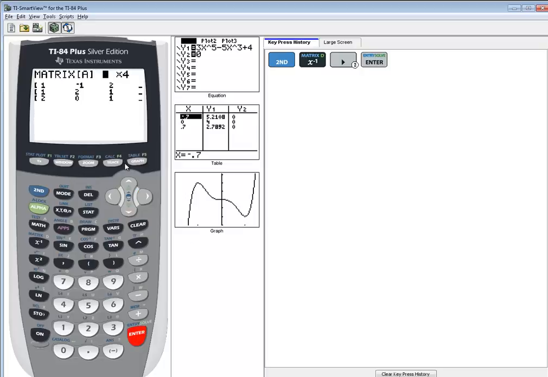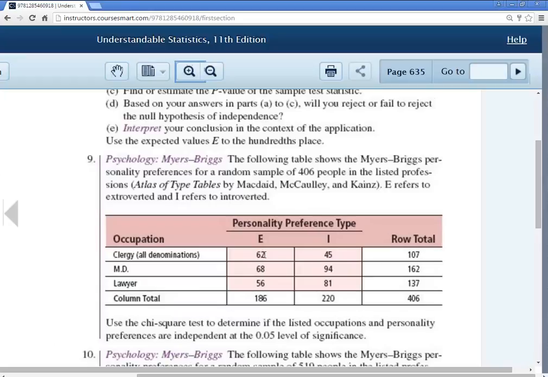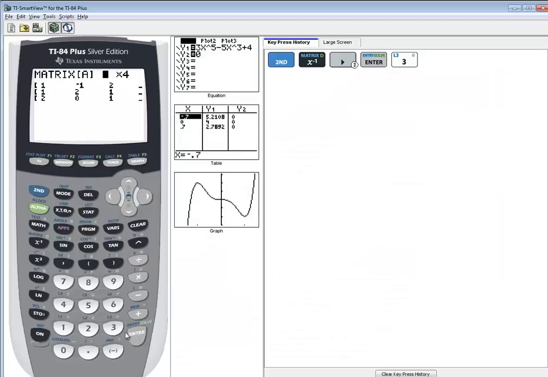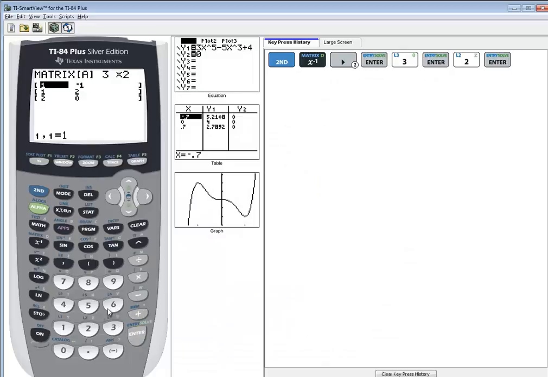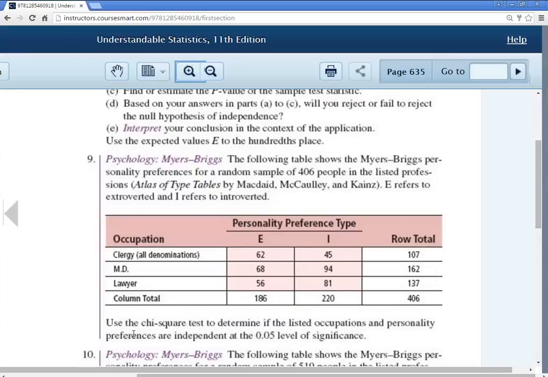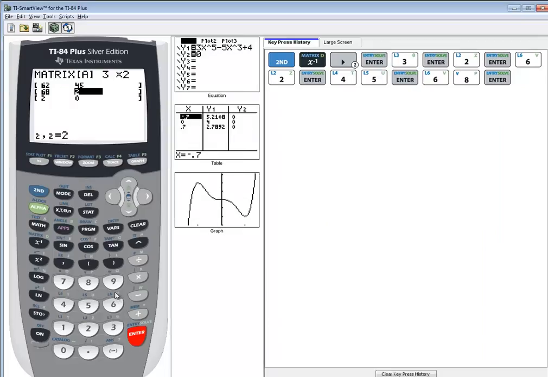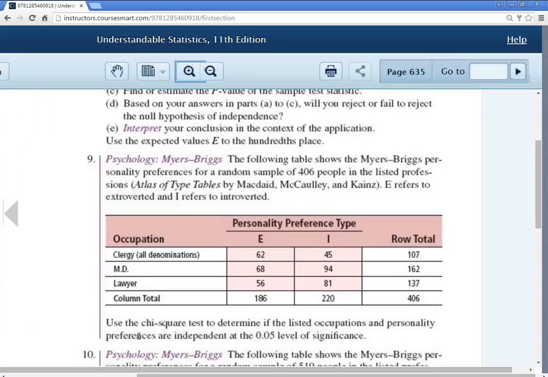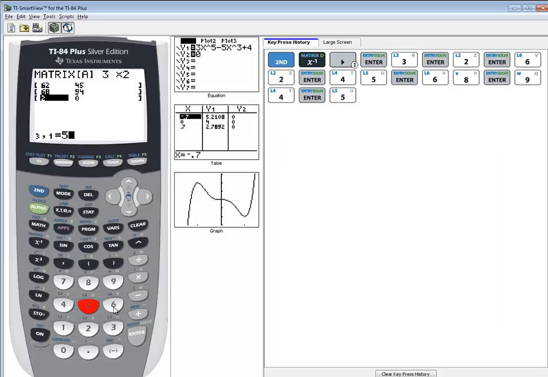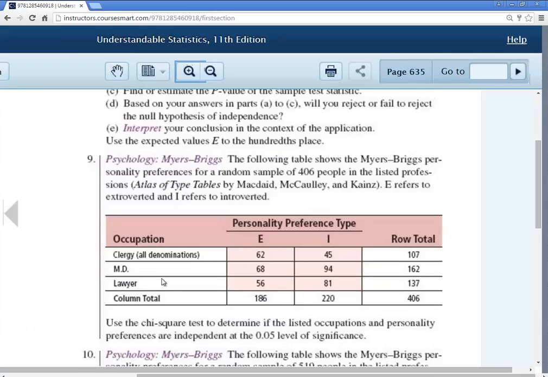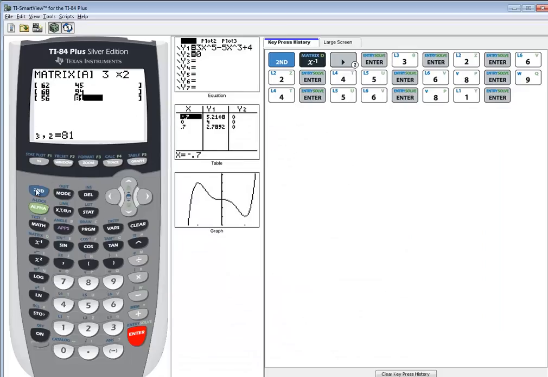Now this is going to ask us for the size of the matrix, and it's rows by columns. Well, this looks like 3 rows and 2 columns, so I'll do a 3 by 2. And then we have 62, 45, 68, 94, 56, and 81. Okay, then we'll exit out.